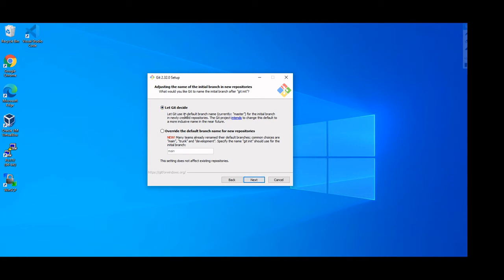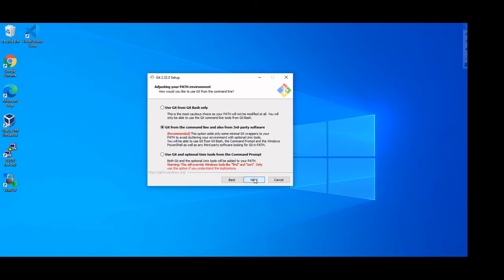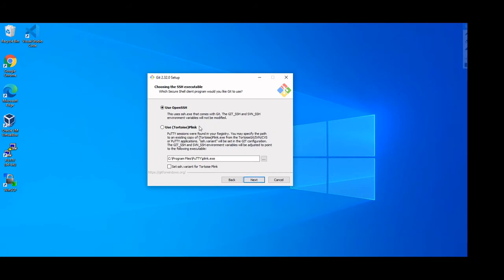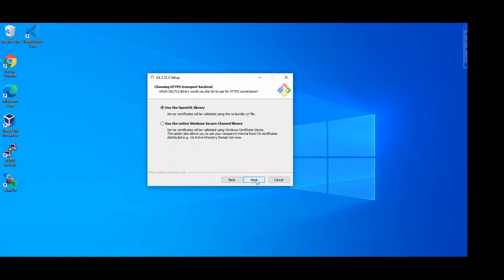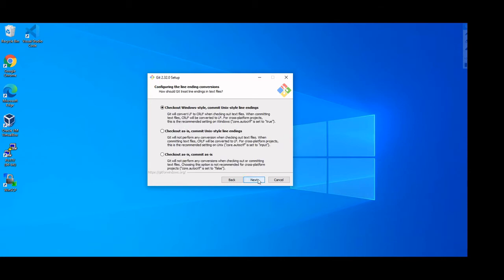I'm going to leave this as let Git decide about the branch name and all. Click next. Git from command line, I'm going to leave this as default. So if you want to use OpenSSH, yes, I'm going to leave this as default. Click next. And the same thing with OpenSSL library as well. Just click next. This is also not going to do anything, just leave it as default.